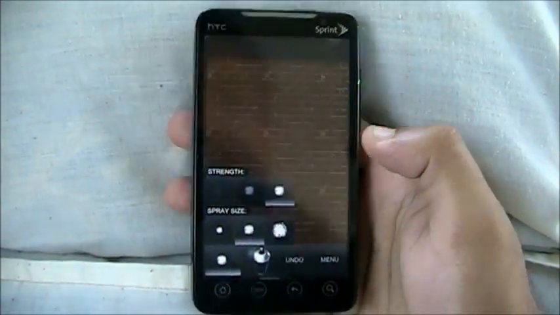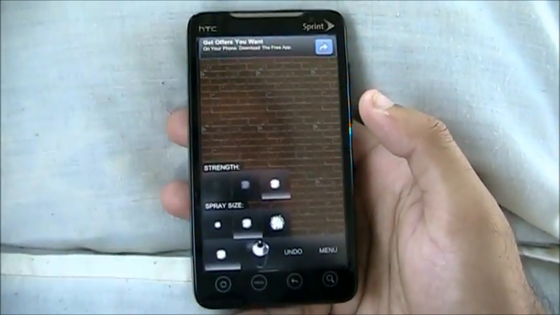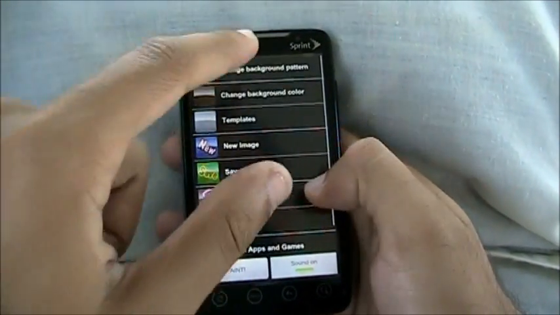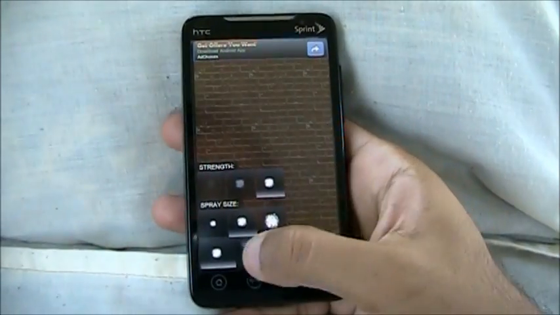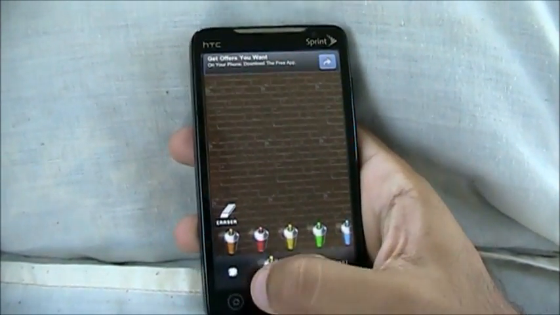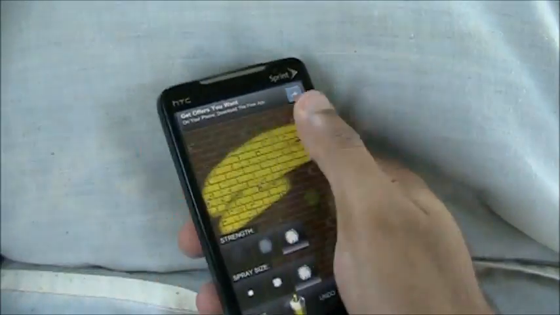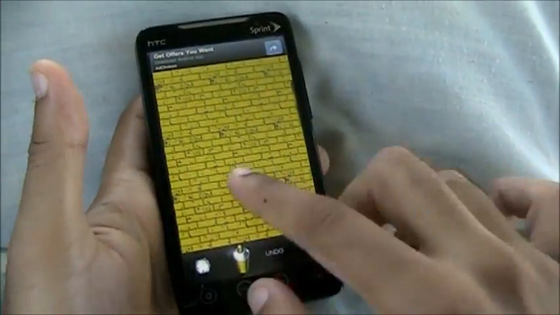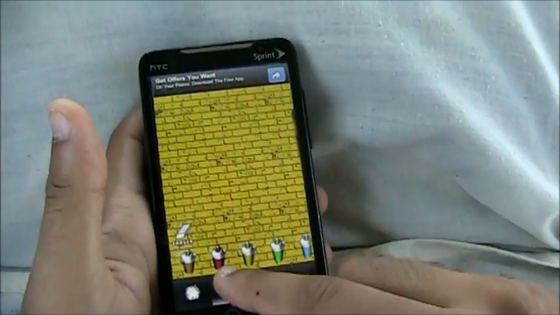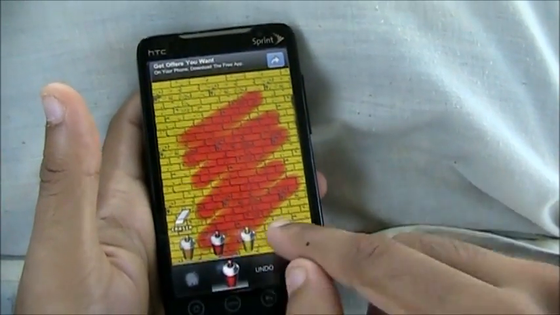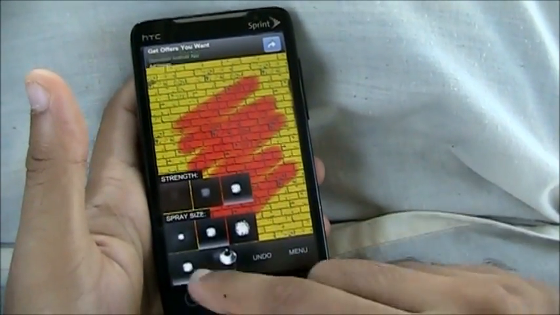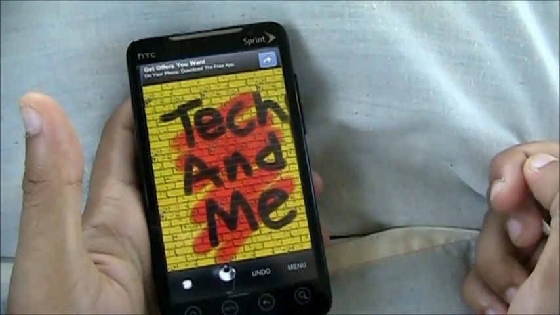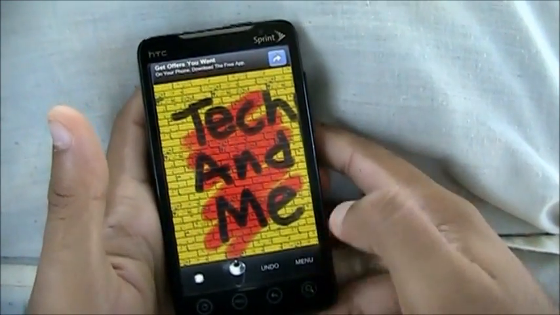Last app is called Spray Painter. Spray Painter works well. Basically this is the wall, and we can choose different walls if you want. Let's have the background wall brown, and let's choose a spray paint, yellow, and let's start off. There you go. Spray painting works, and it's awesome.